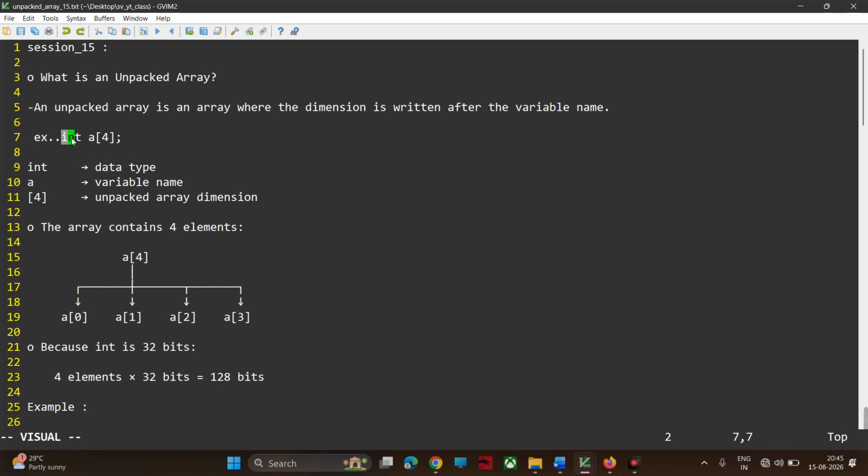For example, you have an int data type array, and here a is the array name. Now a is the array name, and we are mentioning the dimension of this array after the array name. That is why this becomes an unpacked array. Int is the data type, a is the variable name, and the unpacked array dimension, the total size, is 4.